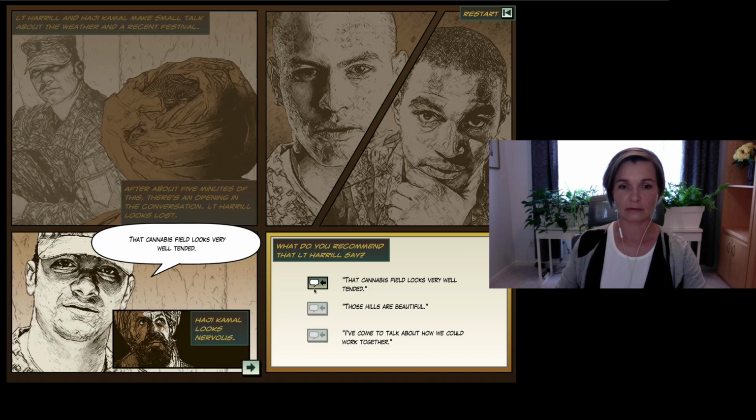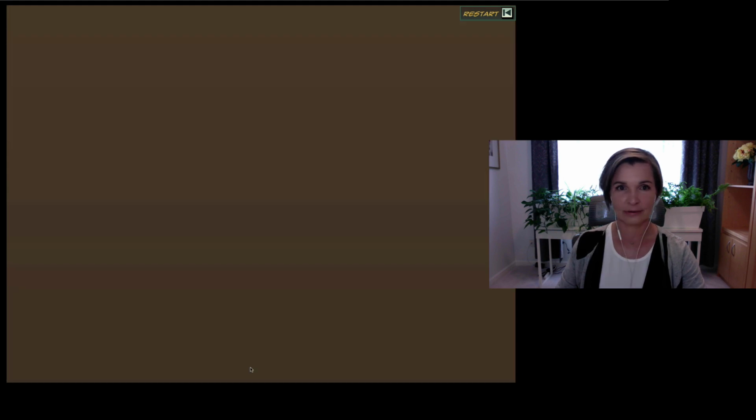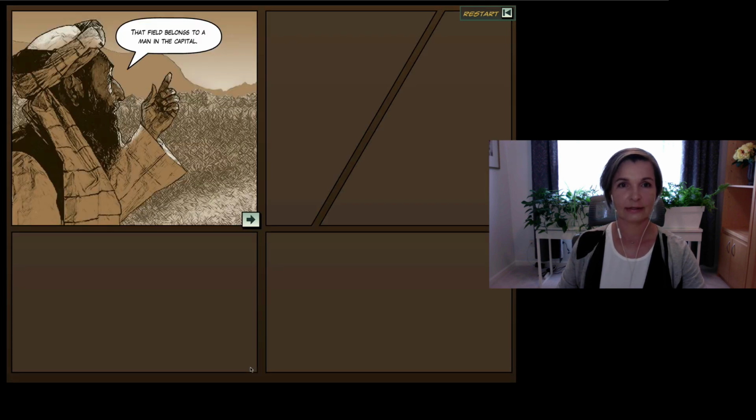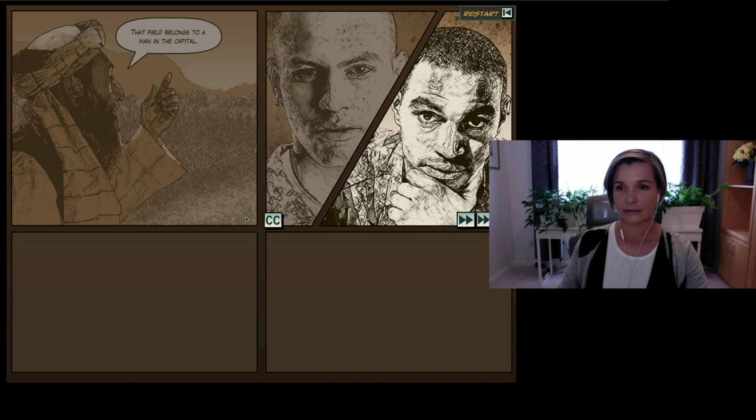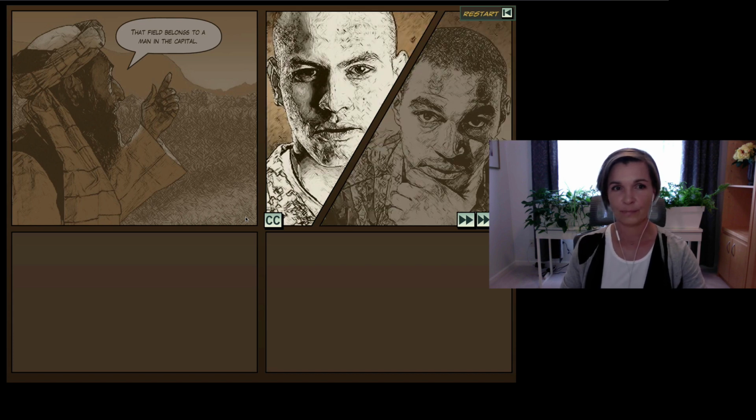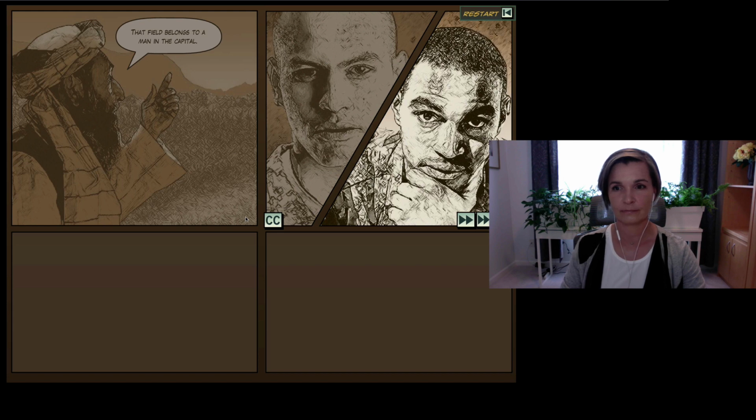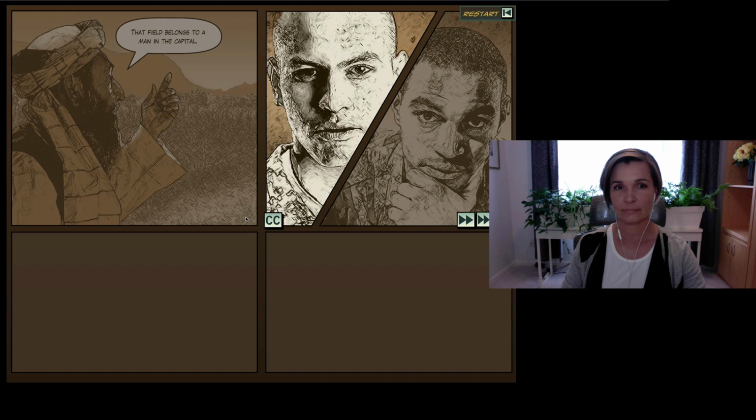Haji Kamal looks nervous. That field belongs to a man in the capital. Haji Kamal just volunteered some information. We should see if we can get more. But I think he's getting nervous. We don't have to pump him. Just say something like, someone local must farm it. I think we should back off and give him more praise, like, the farmer is obviously very skilled.